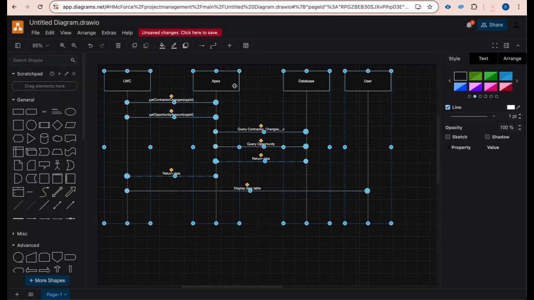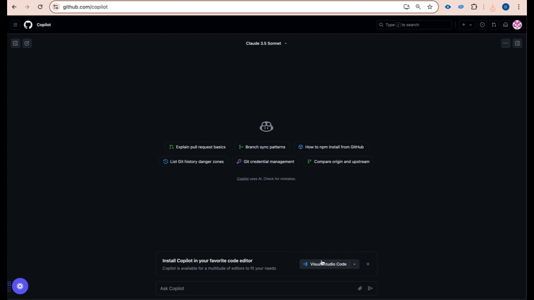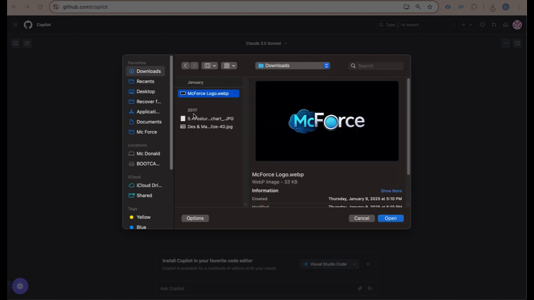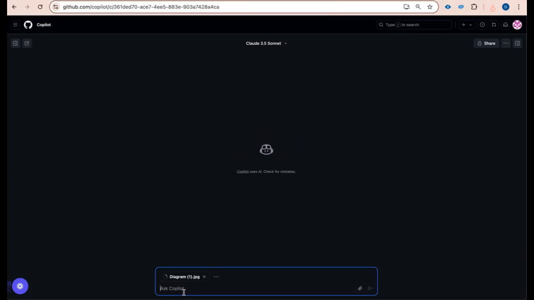Okay. Then I'm going to go into my Copilot. Let's attach it. Image, Downloads. Where is it? There you go. Okie dokes. And now I can say, please convert this image to Mermaid code.